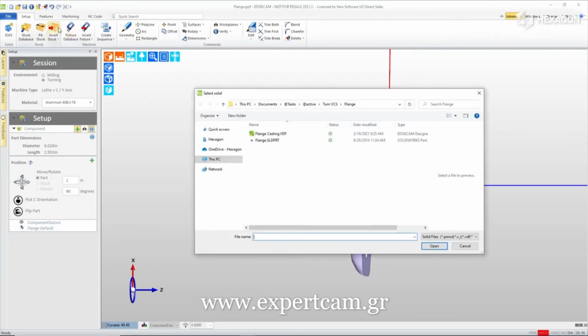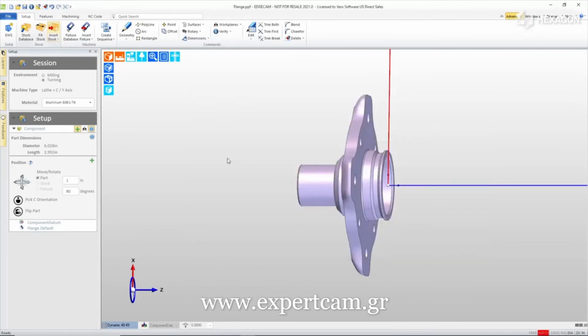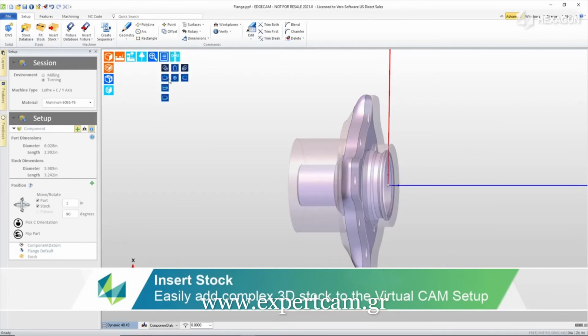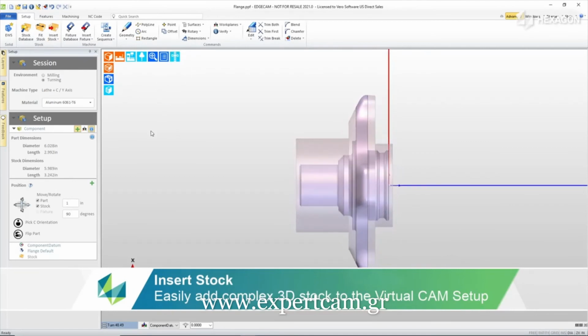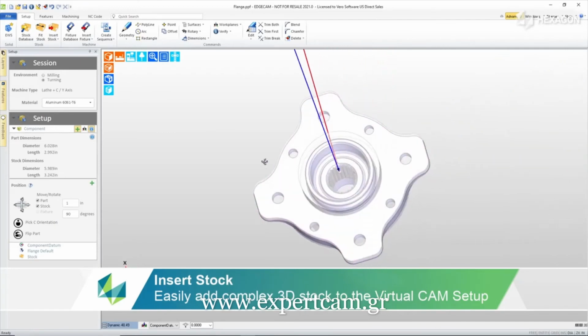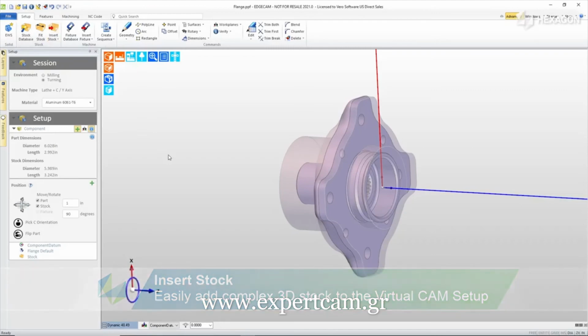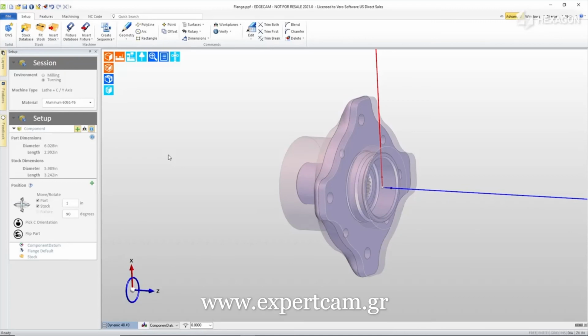And so now I'm going to go to the Insert Stock command and add in a casting model. This is a solid model. We created this using Designer, but quite frankly, it can come from any solid modeler or even be an STL file. Once that's inserted in, we can see the orientation of that, and it exactly matches our part. EDGECAM does an awesome job with this command of aligning the stock model to exactly the same orientation as the component you're working with. If you need to reorient it further, you can, but in most cases it lands exactly the way that you need it.